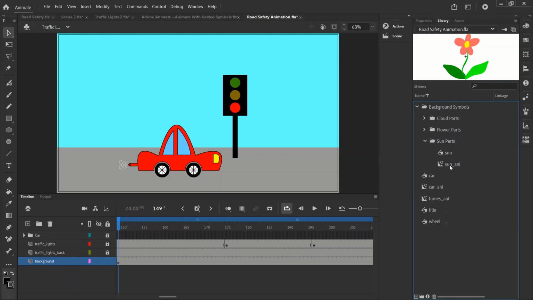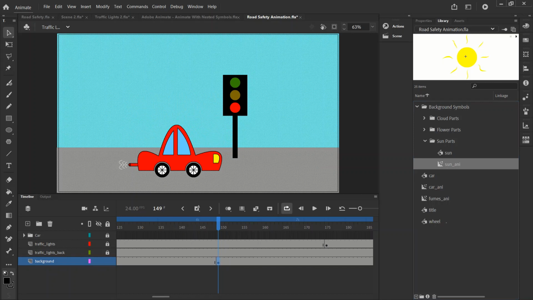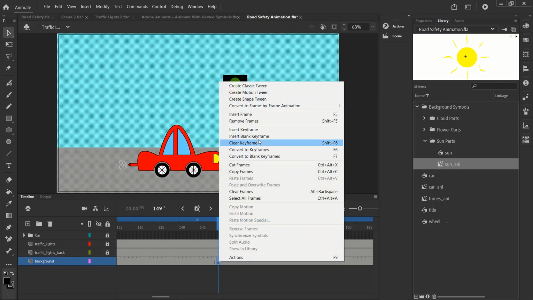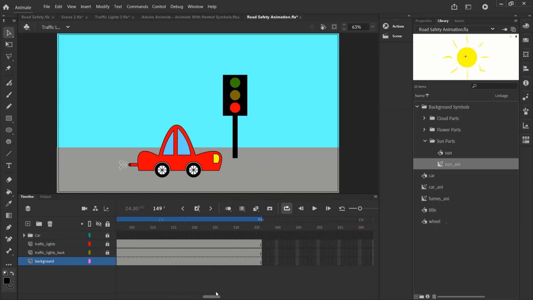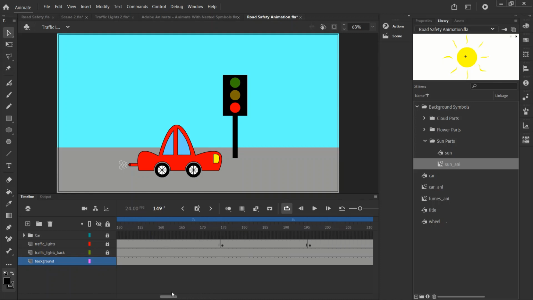Okay, so from sun parts, let's take sun Annie. Make sure we've unlocked the background layer, and I'm going to go to frame 1 of the background layer. Right, I've just accidentally added a symbol onto a keyframe onto frame 149 in the background layer. So I'm going to right click and clear keyframe. Let me just check that I haven't got any other keyframes on the background layer, because if I did, then it wouldn't put these symbols on every frame on the layer and I'd have to go through it again. Right, no keyframes. Let's go to keyframe 1, frame 1.